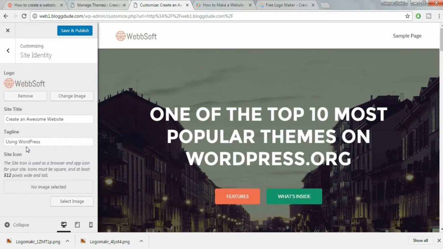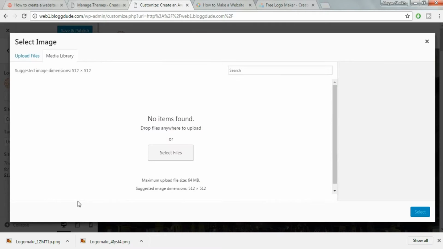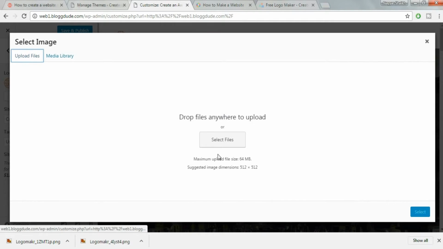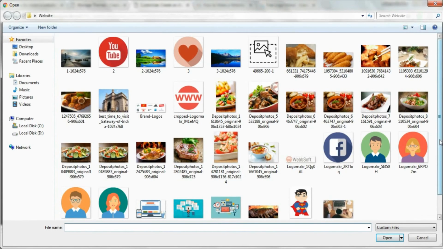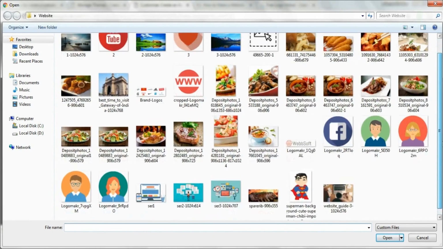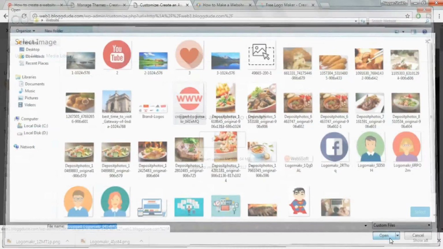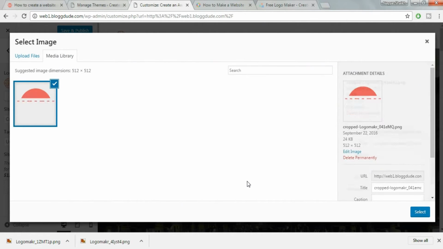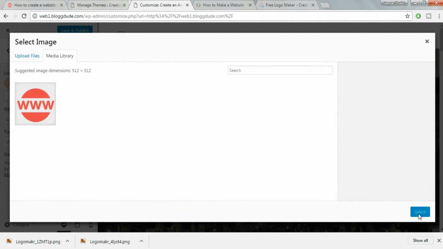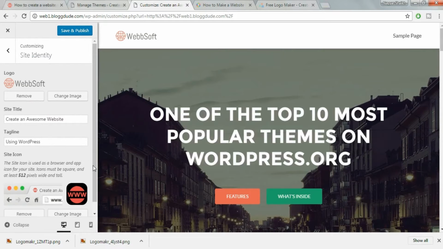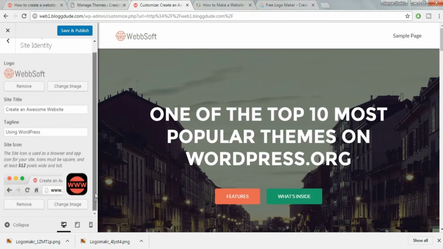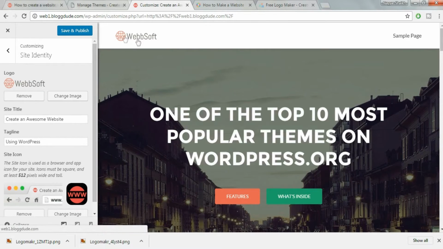Now I have to upload the favicon. So just click on upload file and upload the favicon. So this was the favicon we created. Click on open. Okay, select, and as you can see here it also shows how this will look like. So it really looks beautiful, and the changes have taken place on our website. As you can see the logo is here, the favicon is here. So once everything is fine, just click on save and publish.